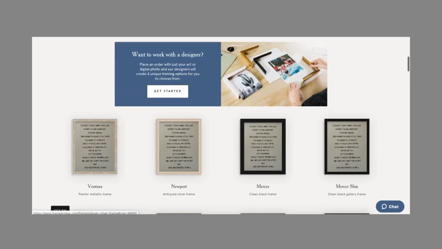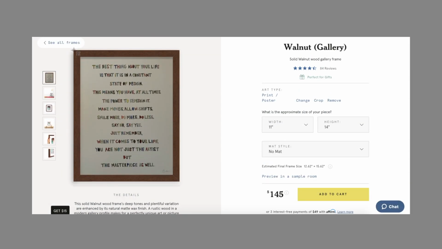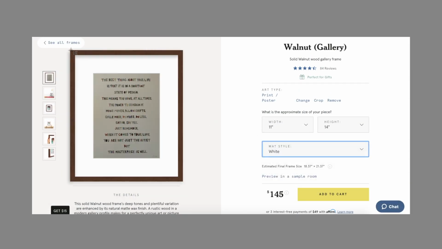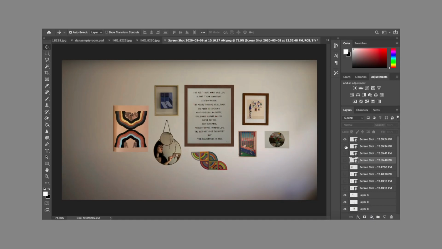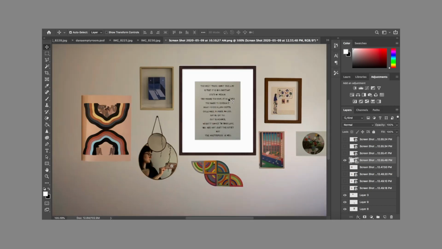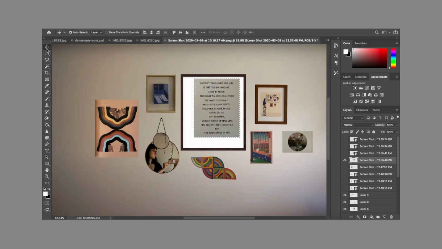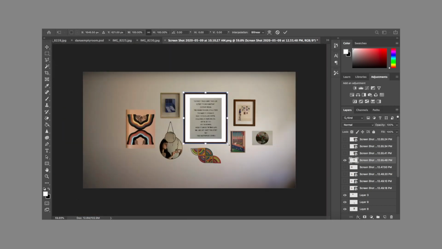Scrolling through here, there are a ton of options, and for any frame combo that I liked, I just took a little screenshot and put that into Photoshop both with and without mats. I also played around with the mat width a little bit too, since it could be kind of inconsistent depending on where you're getting your frames and which one you're getting.